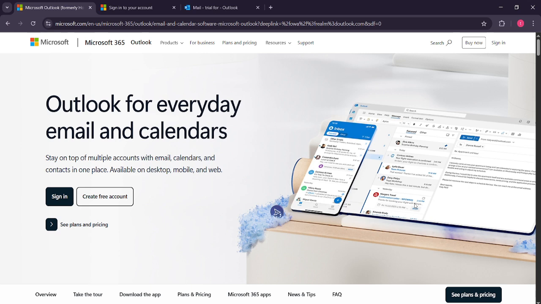First off, you'll want to open Microsoft Outlook on your browser or the app, whichever you prefer. You can find Outlook by searching from your preferred browser or through the Microsoft Office suite if you have it installed on your computer.